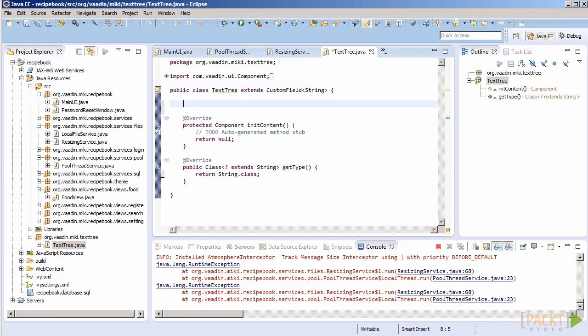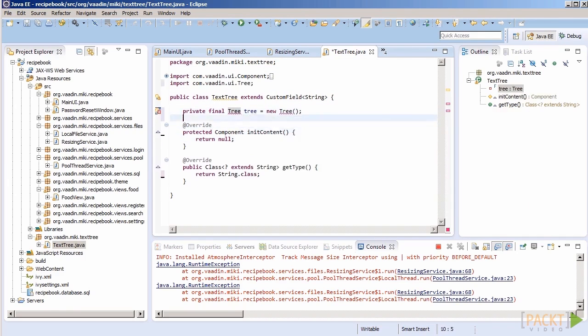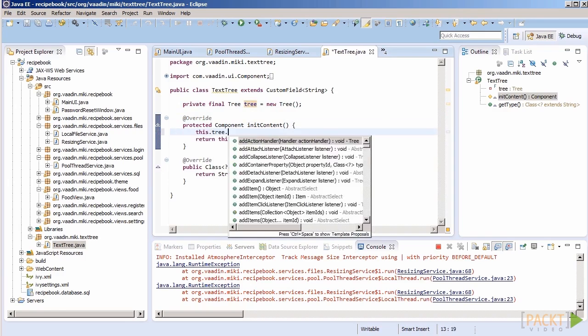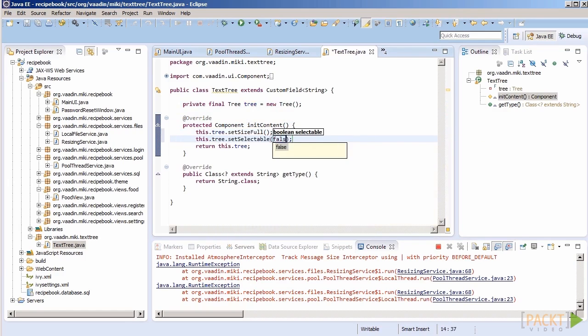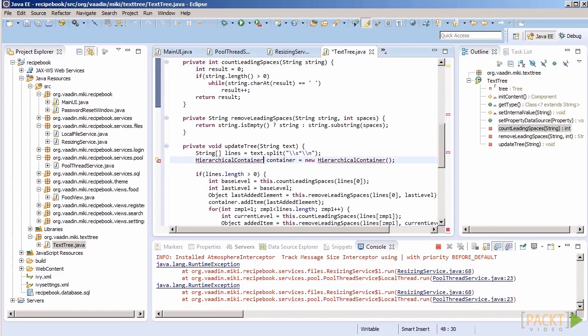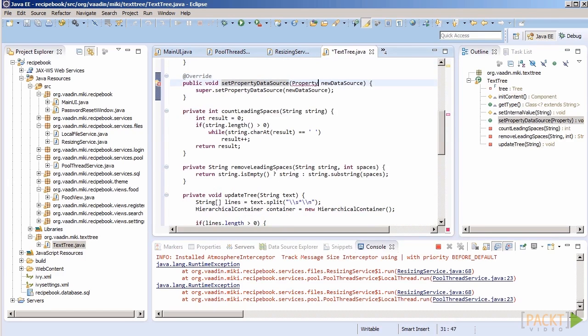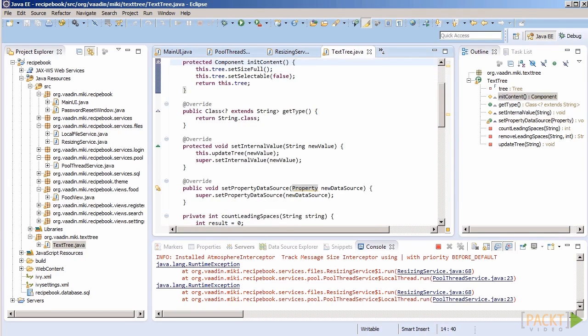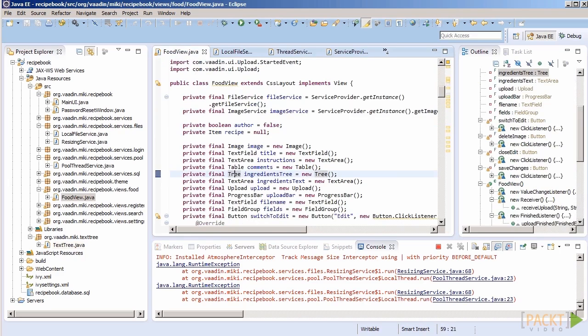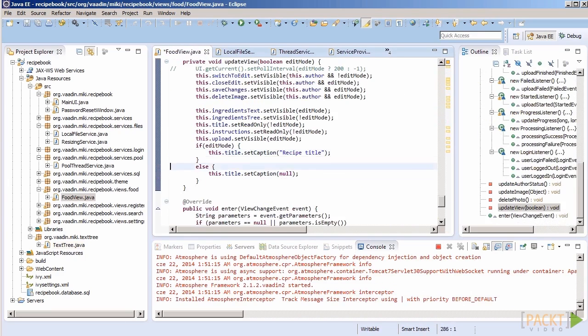Let's do some coding. Apart from the missing method initContent, we should also override setInternalValue to update the tree accordingly. Then we just fill in the details. In this case, the details are conversion from a string to a hierarchical container. Since we disallow any editing, we do not have to care about the conversion from the container data to string.